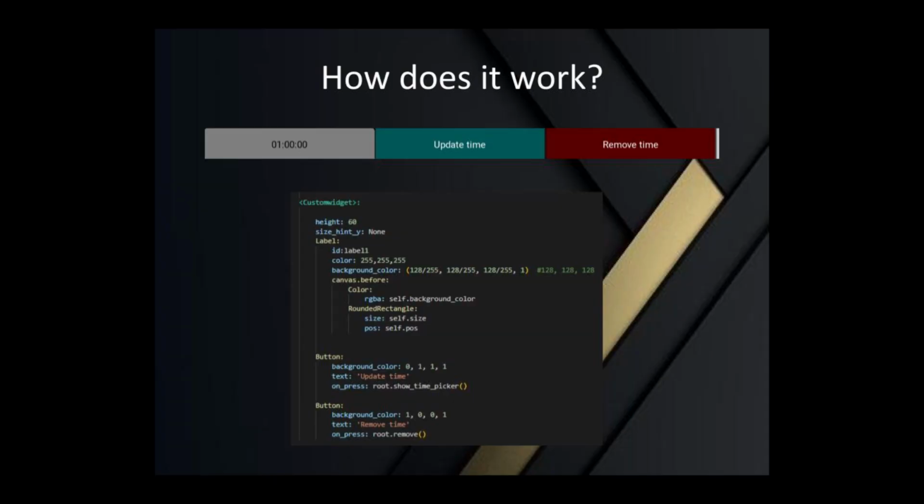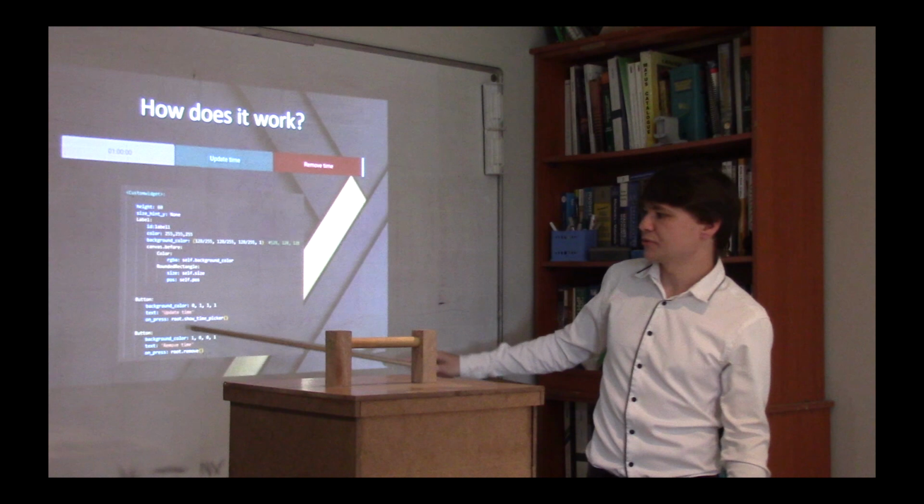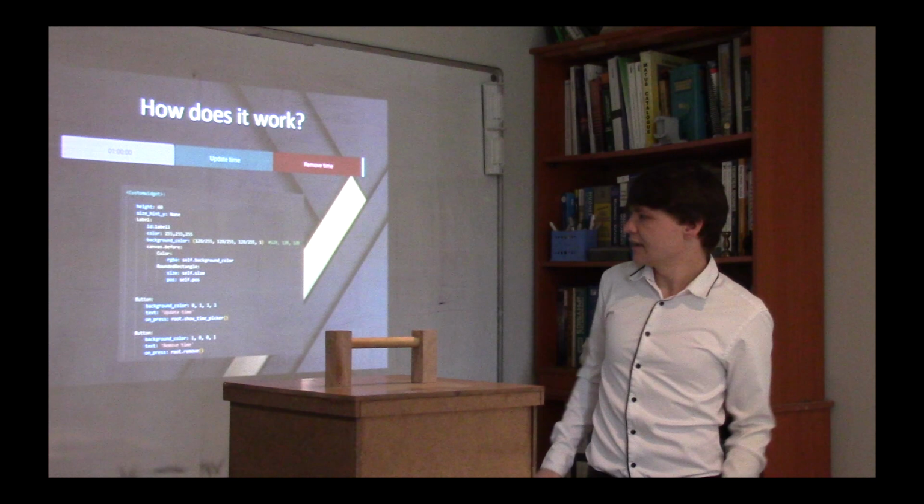And then once you click your time, your time is going to appear in this label section right here. This whole custom widget is this whole curly link. This one is the label, this one is the button, which if you press the button again, it will show the time picker again to change the time. And then remove the whole widget.